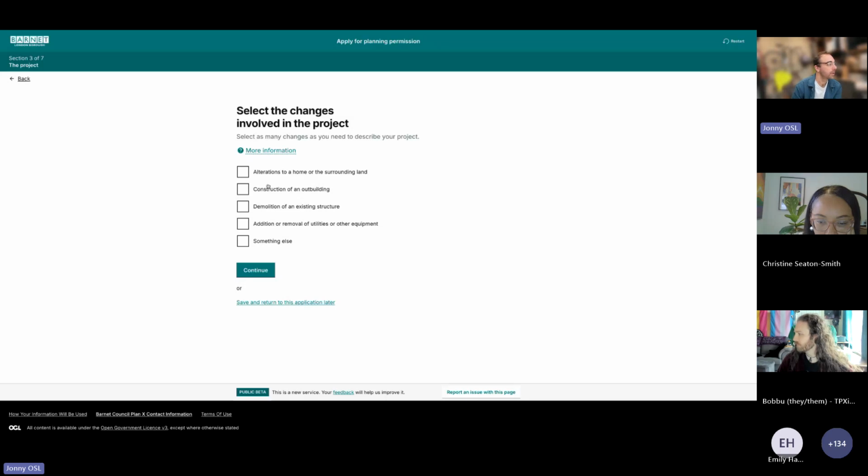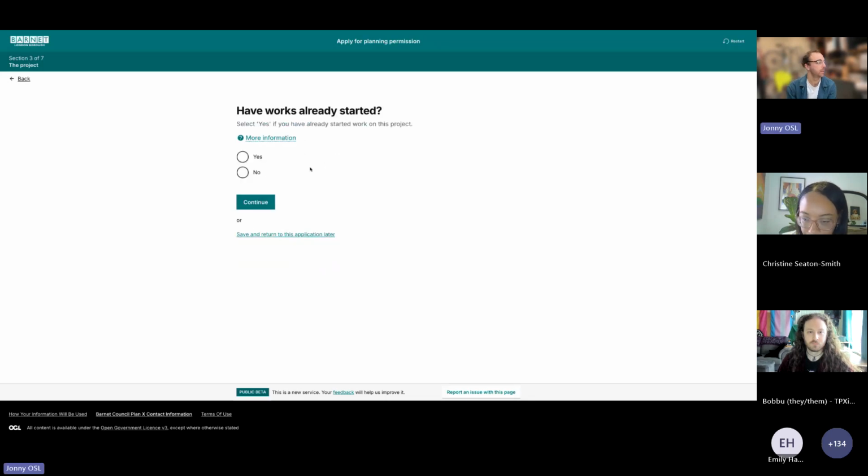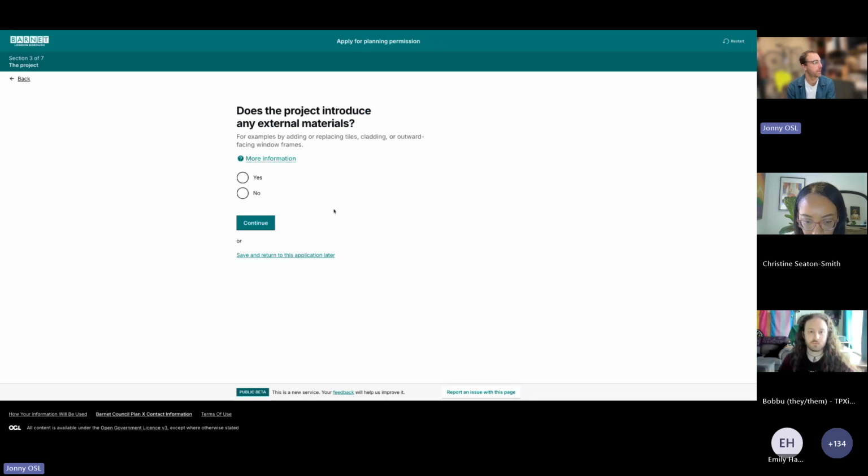So I can answer this, I can confirm that it's alterations to a home or the surrounding land. And it's a single story rear extension, so it does not involve the conversion of an outbuilding or conversion of a part of a building into a granny flat. So I can select none of these. The work hasn't already started. I'm not submitting a retrospective application. And it does introduce some external materials. So I'm going to hit yes there.